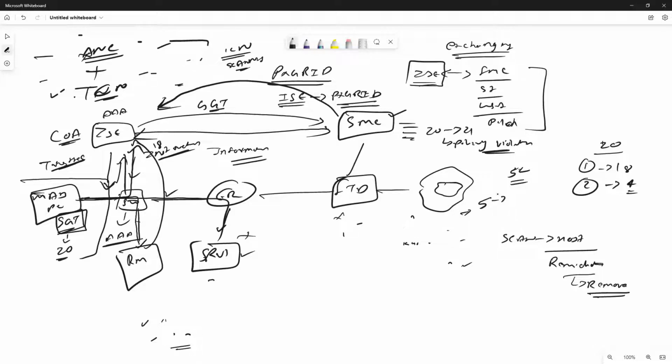But pxGrid has nothing to do with the ANC, has nothing to do with the TCM. I am explaining so that there should be some kind of benefit when you are exchanging information. So using the ISE, these are the different products you can use. These are the different policies you can create.